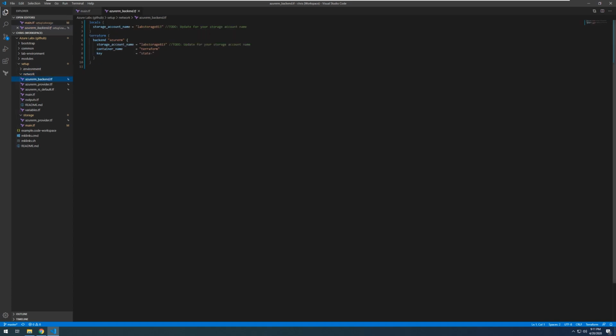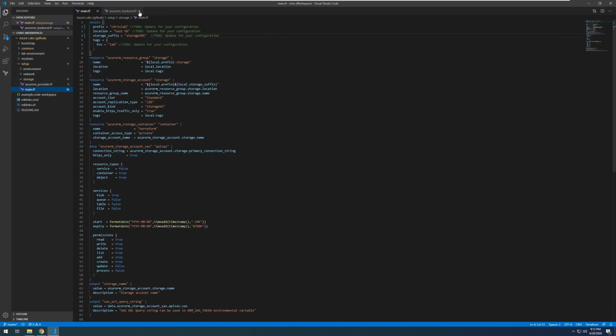Okay, and so we see here that it has the old variables, which has the prefix and the suffix to use as the storage account name. So what I'll do is I'm just going to change this to Chris Lab Storage 505. Okay, perfect. We can close network and go back to storage now. We'll be starting here. All right, so at this point we should be good to go.